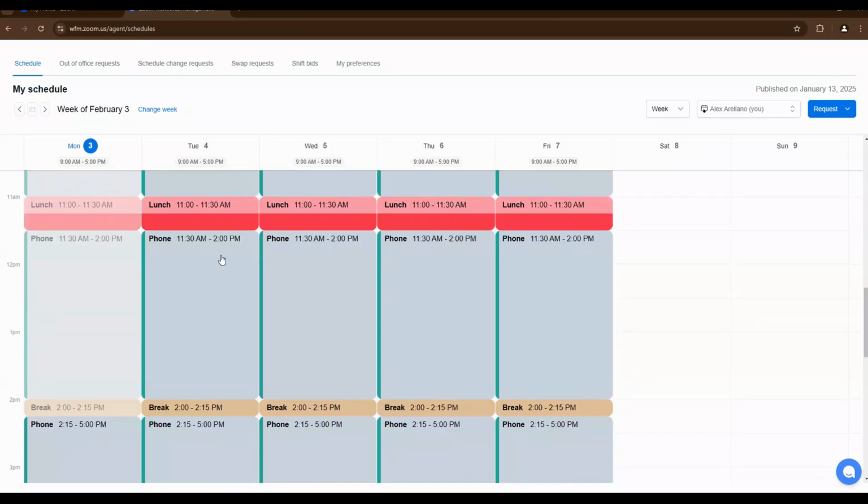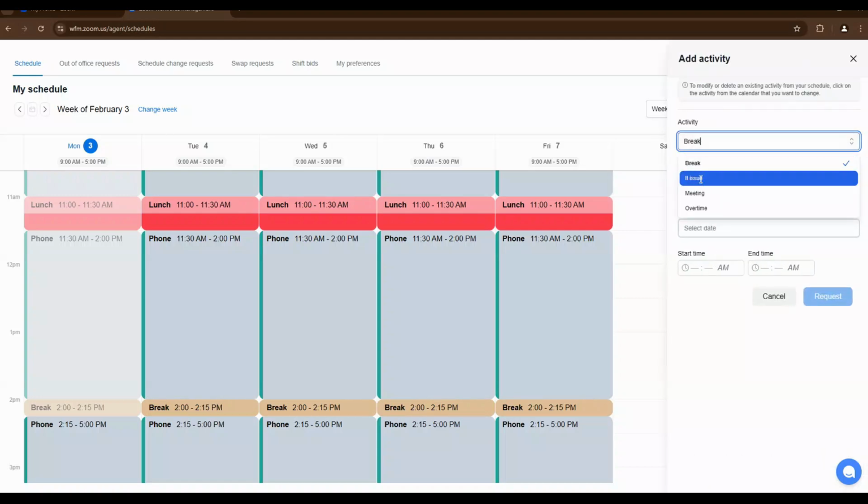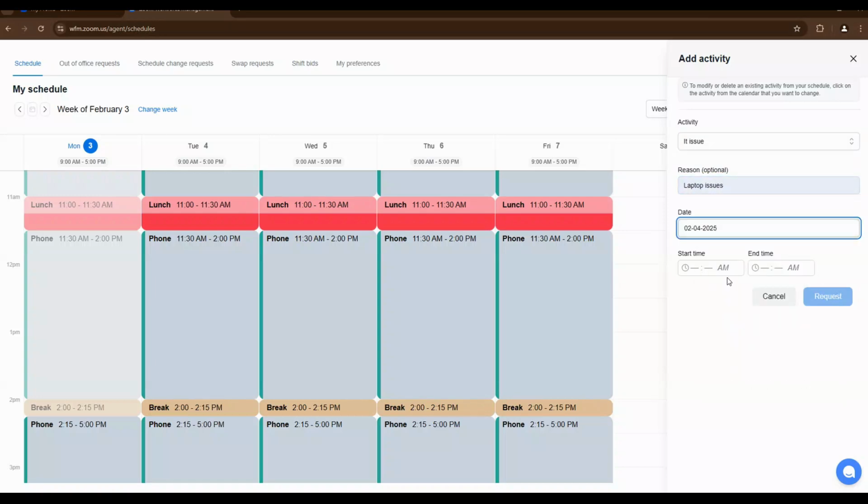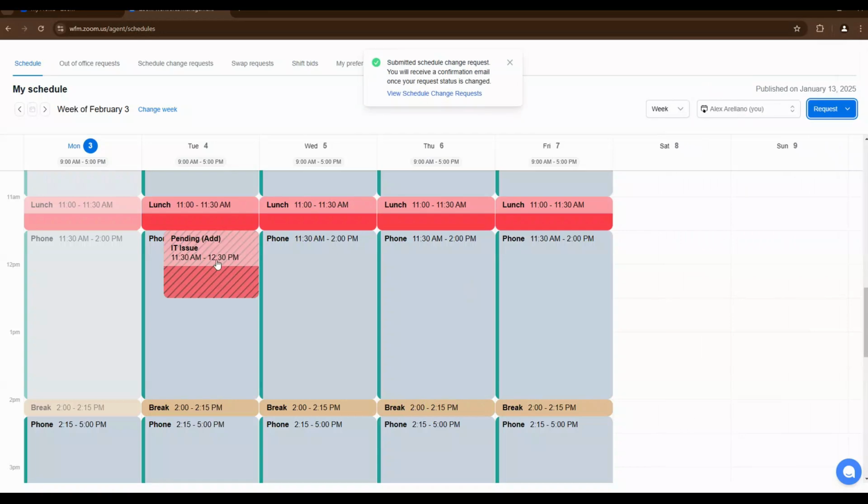So let's say tomorrow I need to go down to IT after my lunch to have them check out my laptop. So here I'm going to go up to the request button. I'm going to request a schedule change, an IT issue, and we can say I have a laptop issue. We're going to put that in for Tuesday, and we're going to do this right after our lunch. So we'll do that at 11:30, and we're going to plan on being down there for an hour. So we'll request a 1 hour block for an IT issue, and that request will get sent off to the supervisor for approval.